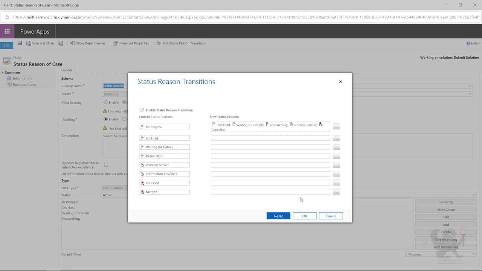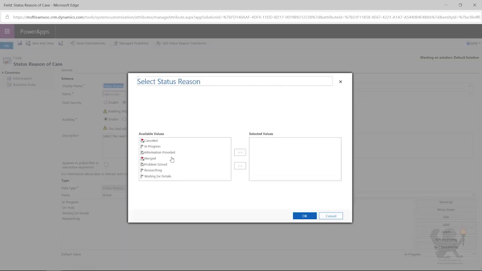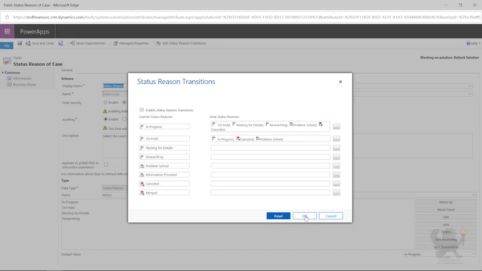So for example, if a case is on hold, what can I do? Well, from an on hold perspective, I can go to in progress, I can go to canceled, and I can go to problem solved. And so what this does is allow me to define specifically how people want to work through. So you go in and customize these status transitions for each individual one, particularly the active ones. You don't need to worry as much about the inactive ones, the resolved and the canceled, but from an active one. Once you're done, you can click on OK.